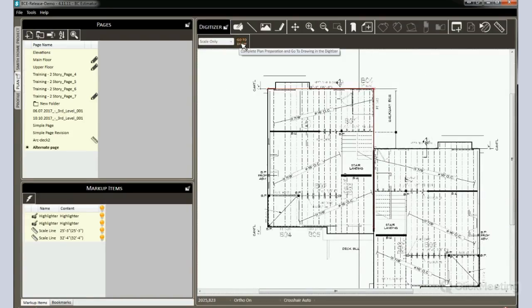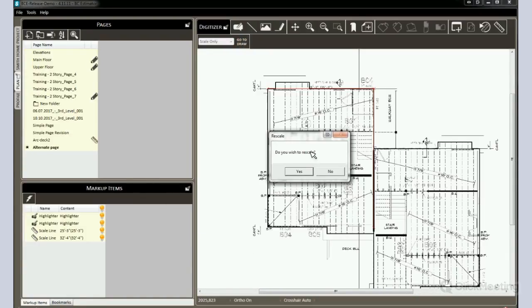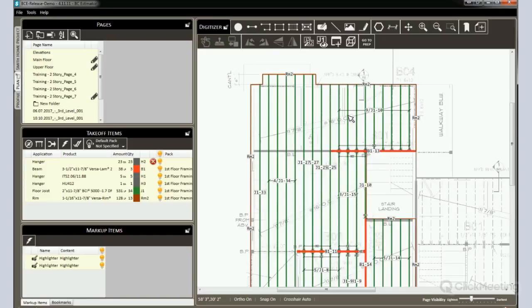And now we can click Go to Draw, just like you would have done the first time around, except this time, it's going to ask you, hey, are you sure you want to rescale? We'll confirm yes. And when it does, now we've rescaled the page, and all the items that we've drawn on the page originally still remain, at the specific points where we drew them.